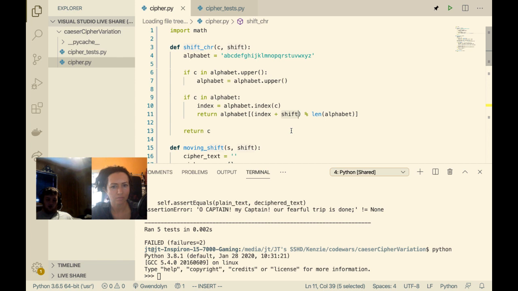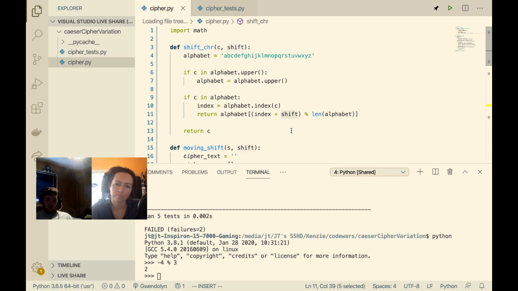If we do... I'm curious how negatives work with the modulus operator. Okay. So -4 mod 3 would be 2. Does that check out? So if we have 1, 2, 3, and we want to shift by -4. Yeah, I think you can just use the negative number with the modulus. Okay.